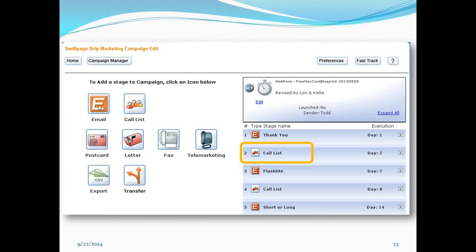The stages are up here on the top left. So here's an email stage, a call list stage, and you just add those to your drip campaign and have them separated by a day or two between the two of them.